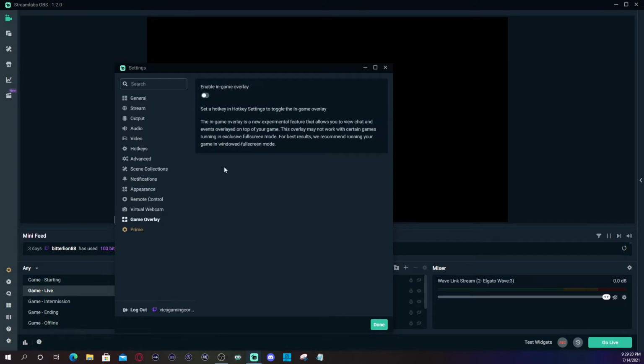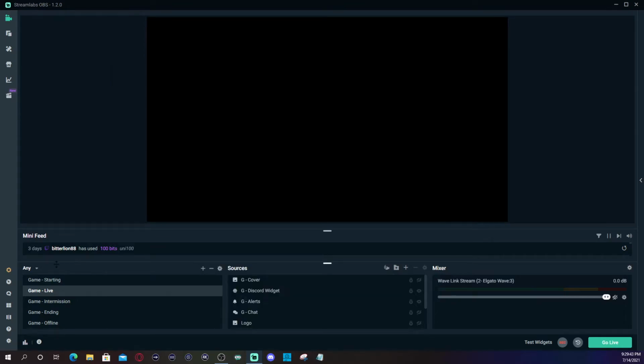All right, game overlays. If I wanted to enable the game overlay, I could, but I don't. And that's usually for PC gaming, right? The in-game overlay is a new experimental feature that allows you to view chat and events overlaid. Oh, it allows you to view it. Not necessary. I like to see it here anyways. So that's pretty much the configuration for Streamlabs. But if you've seen my video on how to set up scenes, then you already know what you're doing.